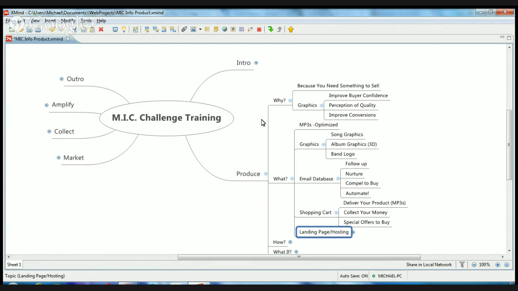And all of this, so obviously the email database is going to give you a form that people fill out so you can collect the email address, and that's going to live on a landing page, often called a squeeze page. The shopping cart's going to be like a button that people push to buy, and that's going to be on another landing page called your sales page. So you need to have a place to have landing pages, and that's basically ownership.